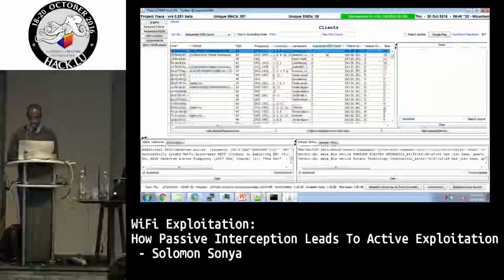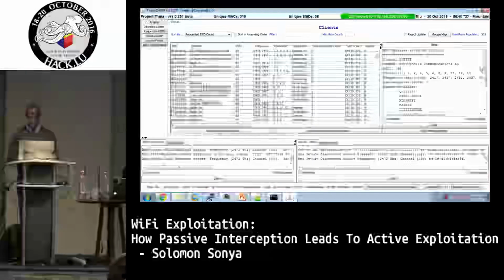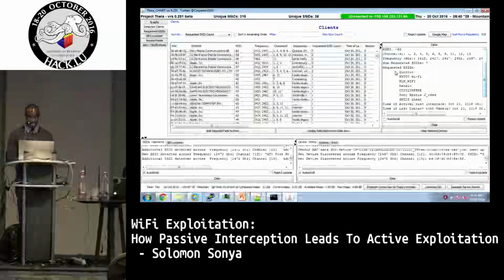device. If I double click it, on the right side I can now see the different SIDs that each device has communicated with and is speaking with.